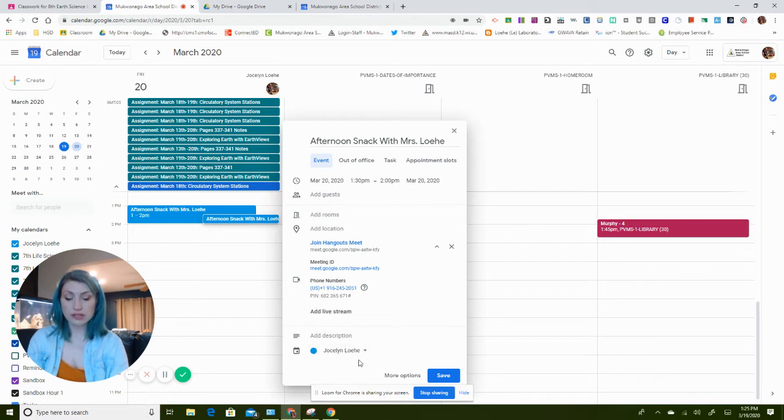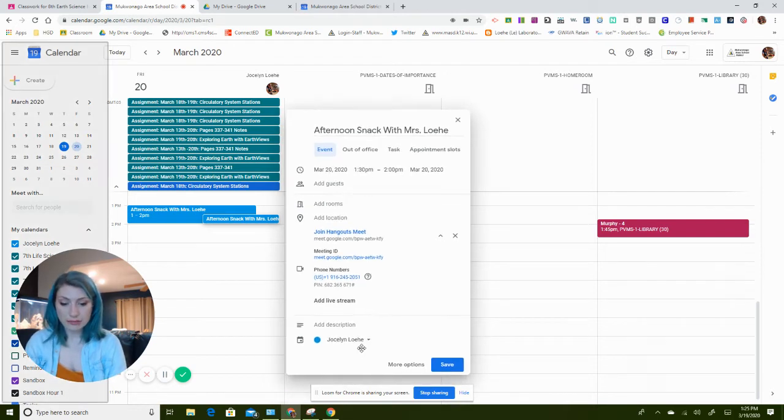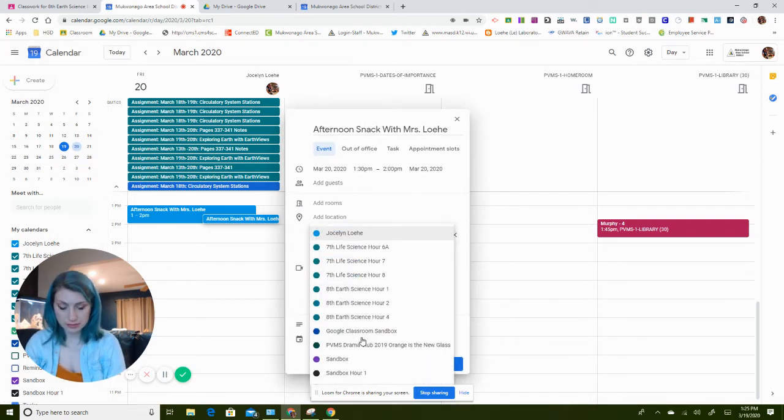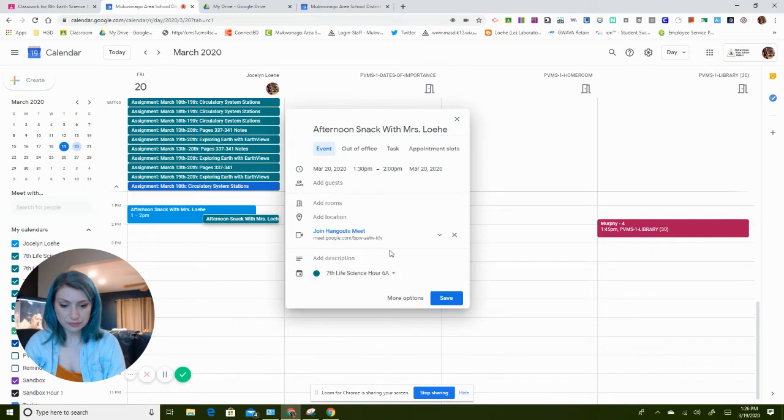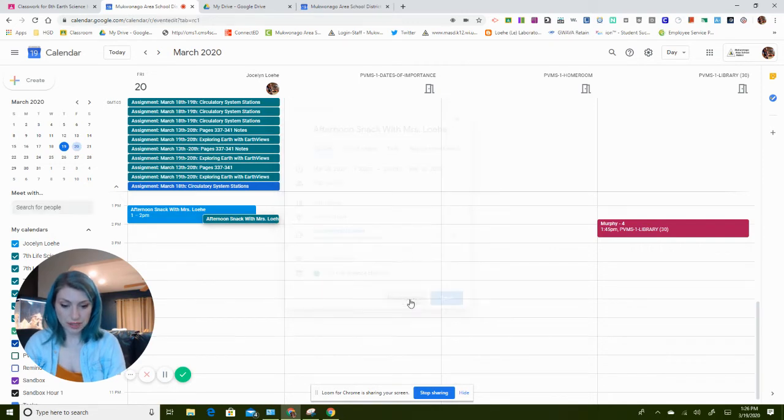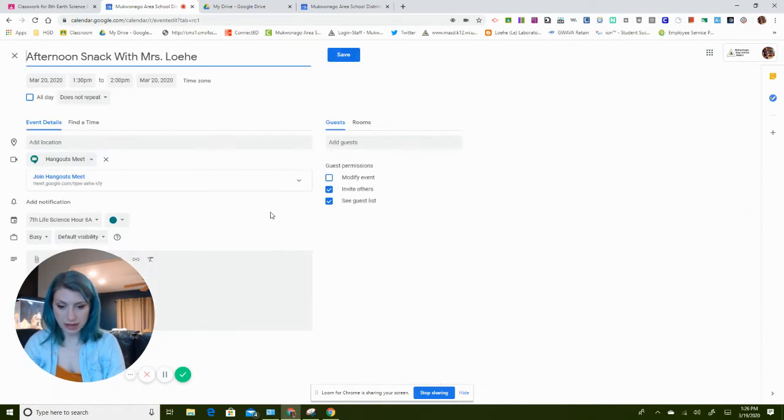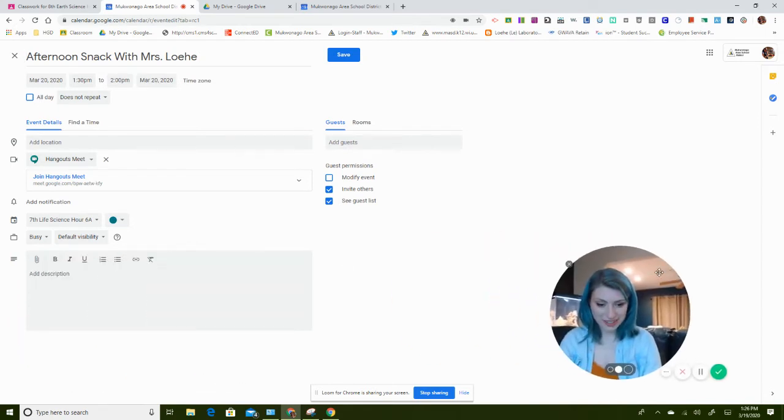Down here is where I'm going to have the option to add it to calendars that are for my classroom specifically. And I'm gonna go here. And you can see, here are my different classes. So I'm gonna start with my 7th grade science class. If you want, there's more options as well. Okay, I'm gonna move this over.